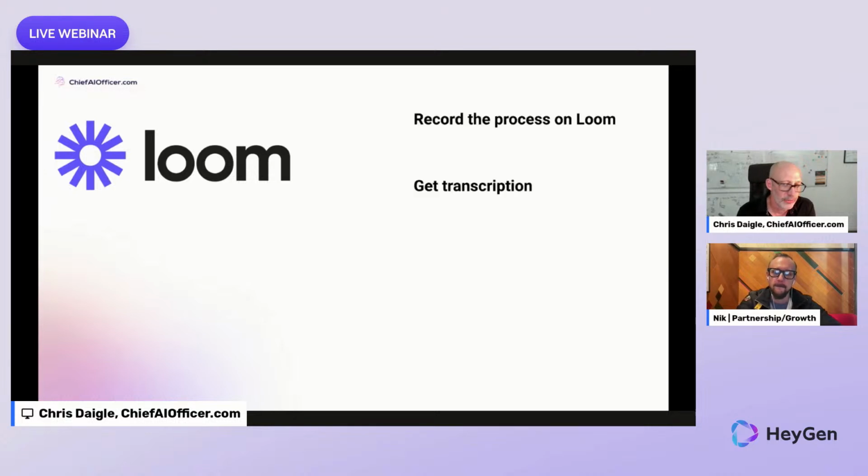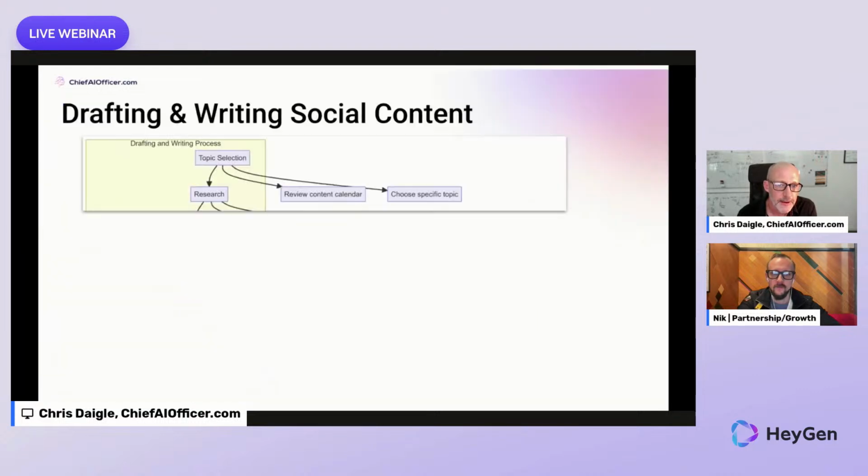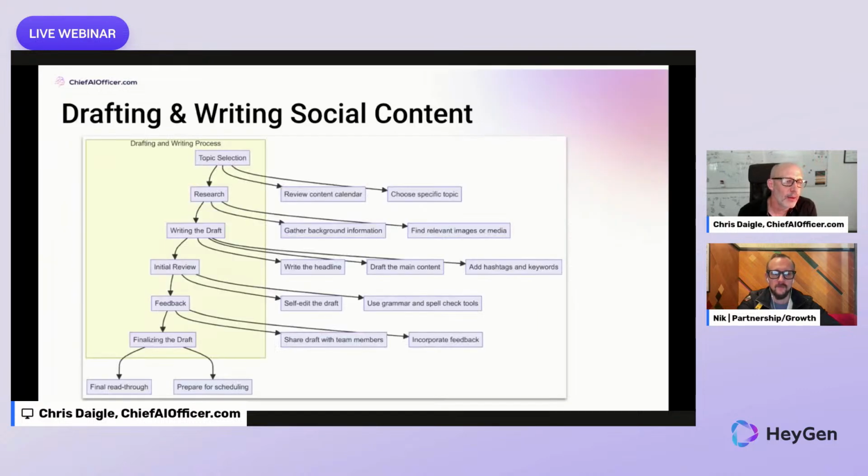So for us, you record the process on Loom, you get the transcription, you can prompt ChatGPT directly, or I'm sure there's custom GPTs in ChatGPT that'll do the same thing. But before it goes into production, we always encourage a human review just to make sure that no steps were missed. Now, what that looks like for us in the content writing and drafting of social content, this is what that process ended up looking like for us.